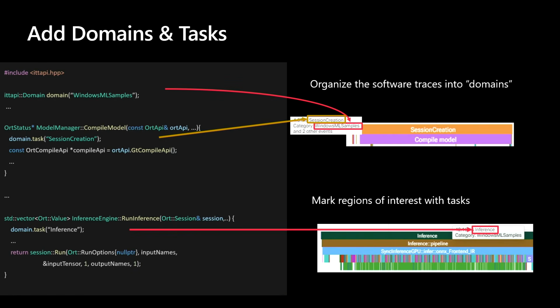To instrument your own software with the ITT API, the open source project builds a static library that you can link in with your application and causes no overhead until you attach a tool like Unified Telemetry to collect the data. So it's basically putting certain markers in place that are there when a tool attaches for you to get the data. And in this case, we are creating a domain called WinML samples, and then creating a task underneath that called session creation, which is what will show up in your data. So there are two different tasks that are shown here, session creation and inference.